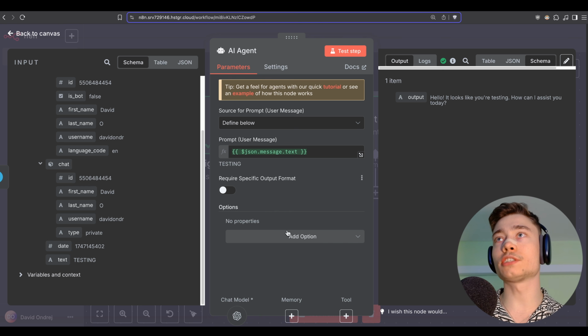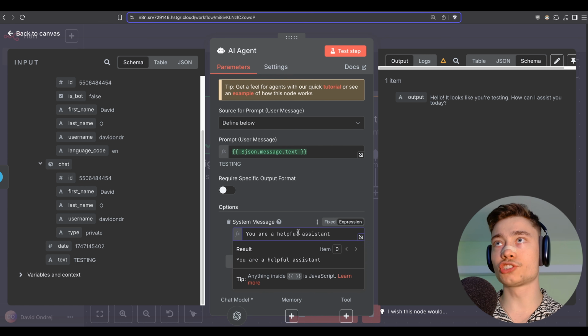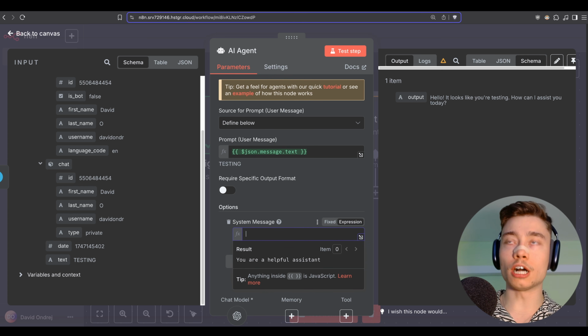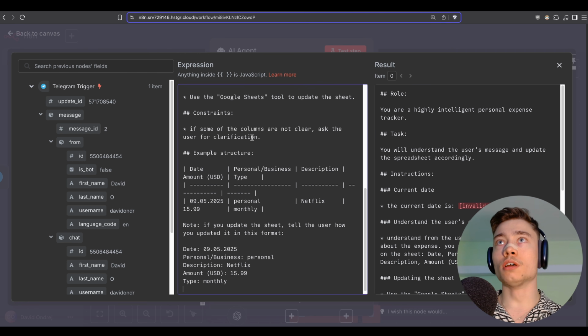But now we also need to give it a system prompt. So underneath options, click on add option, system message. Here we can define an actual system prompt where we define the behavior, how we want our AI agent to behave. So I already prepared a pretty solid one, which I'm going to paste in here.